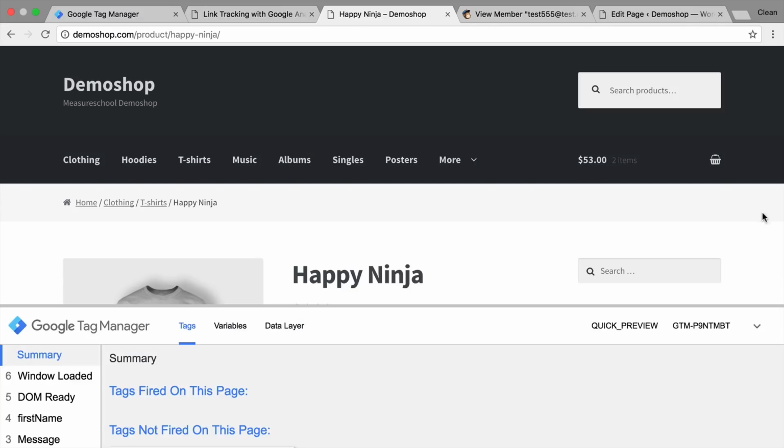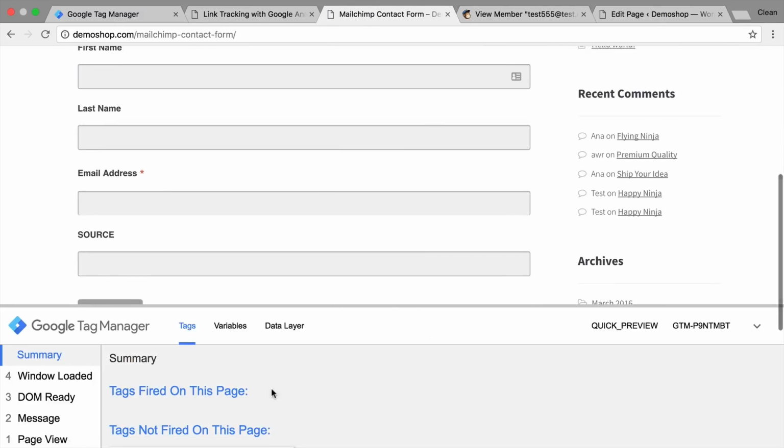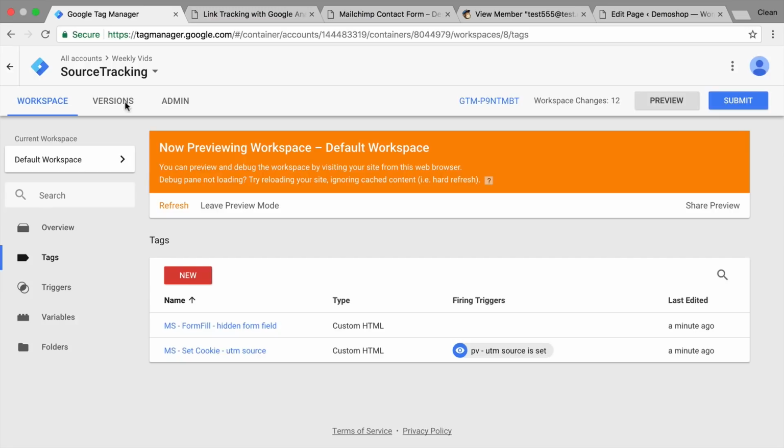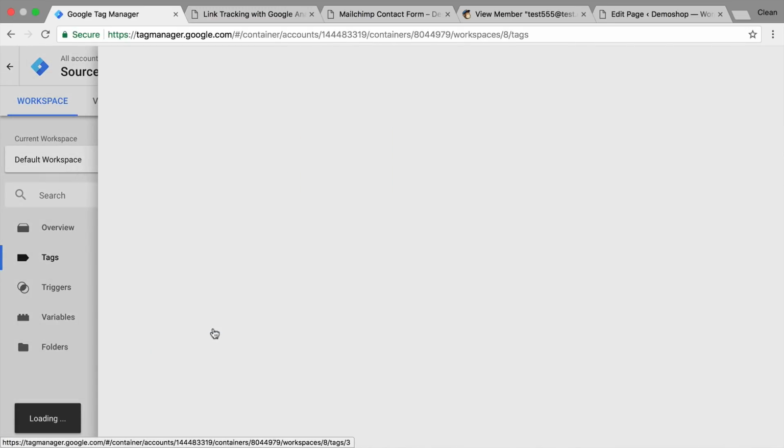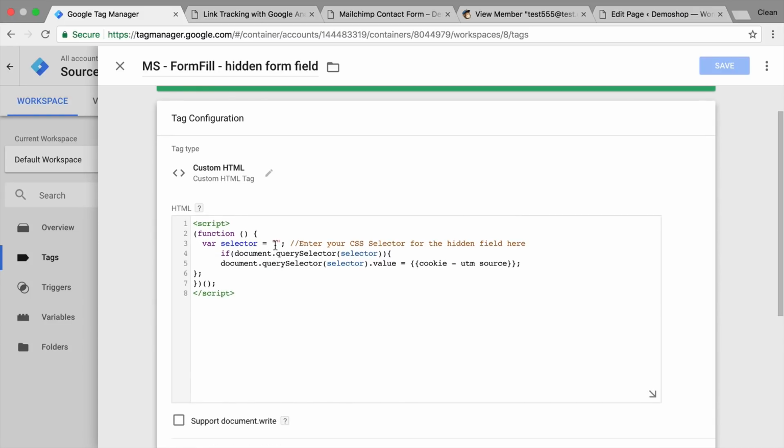And that is actually necessary because once we go and navigate to our Mailchimp contact form here, we want to fill that cookie value into that form field. Now, how would we do this? There's another tag in Tag Manager called the Form Fill Hidden Form field. Now, if we open this up, we actually find the mechanisms to fill our form field. All we need to have is the selector of that particular form field.